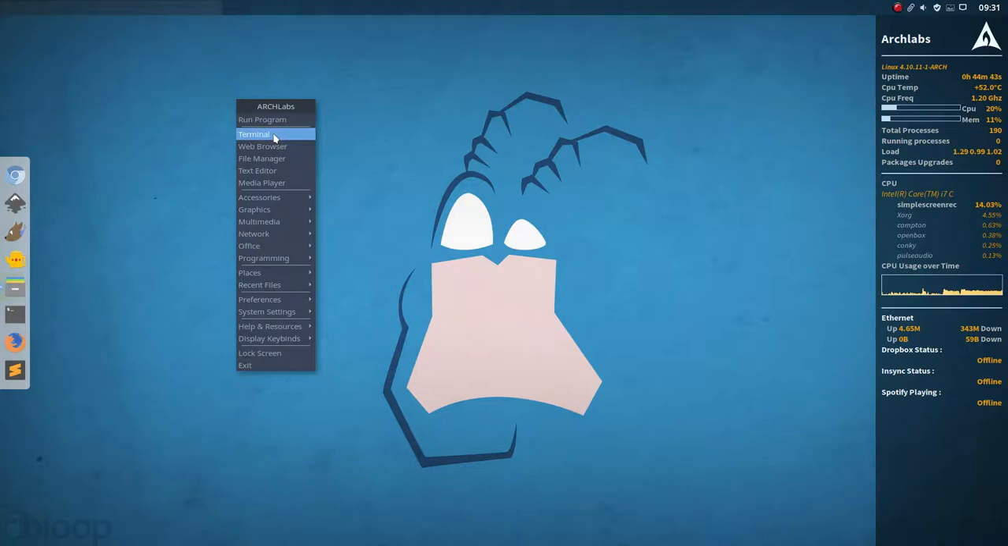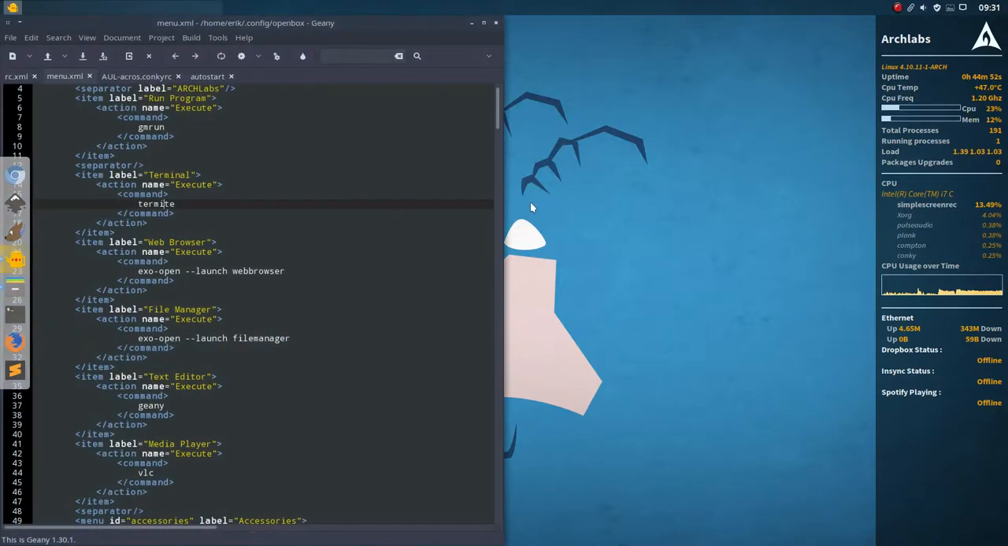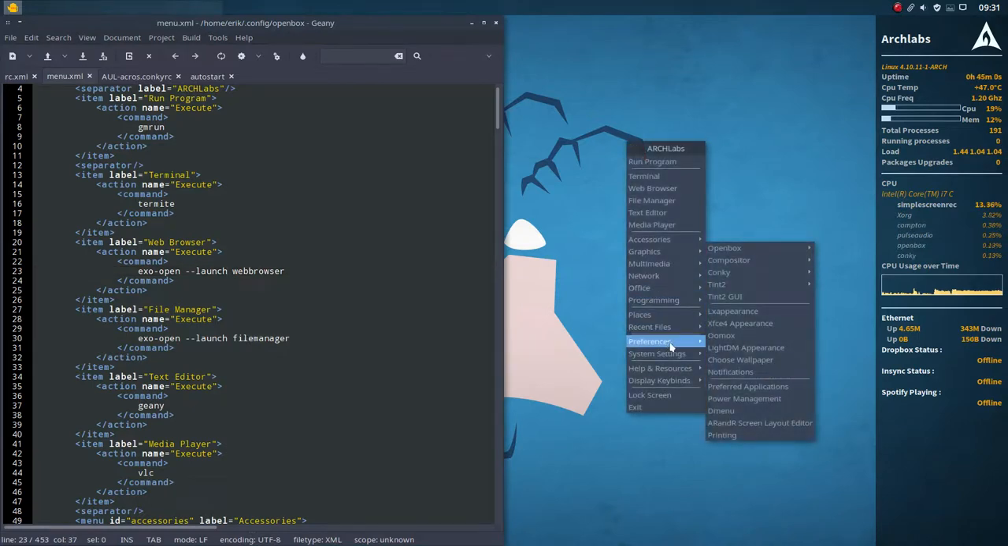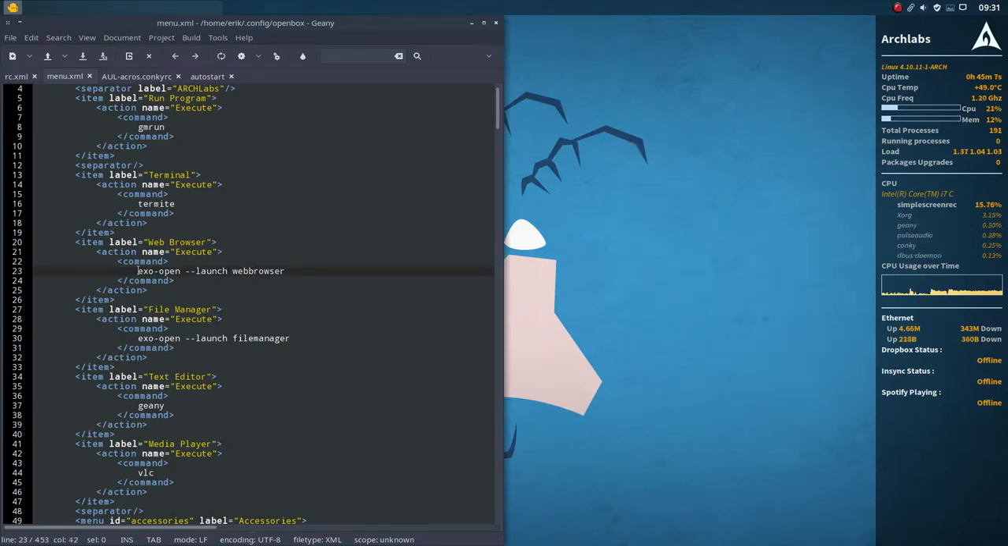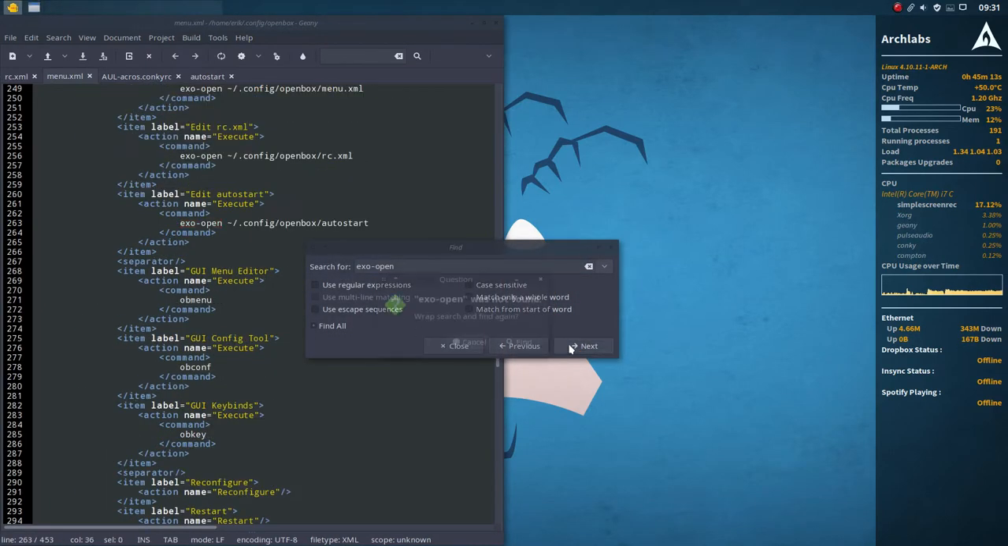Depending on the XML files in the menu, this is the menu XML, depending on that, we can change that. So we go inside here, and everything that has an exo-open can be changed with this preferred applications program. Depending on what you choose here, this will change all the exo-opens. You can do a Ctrl+F to find it, and you'll see all these menus can be changed.